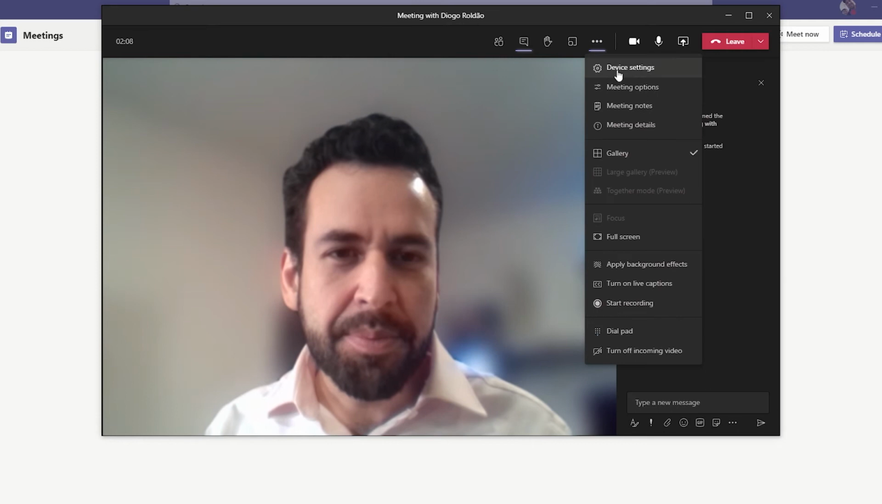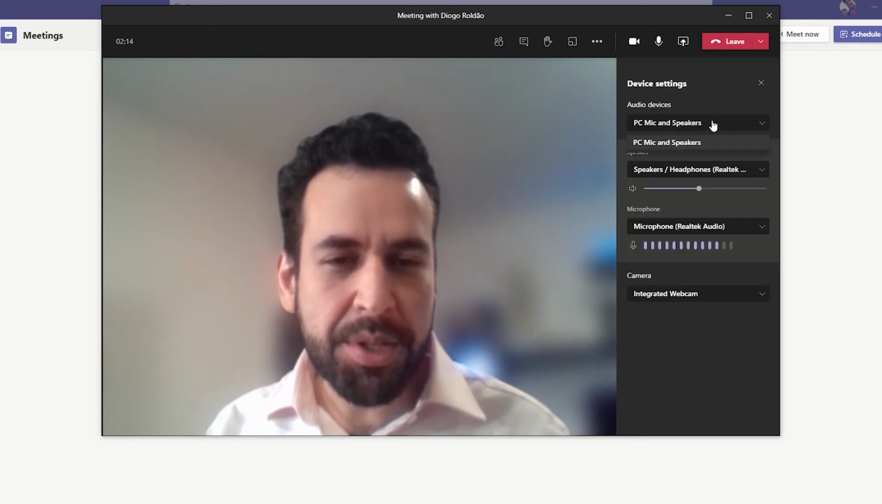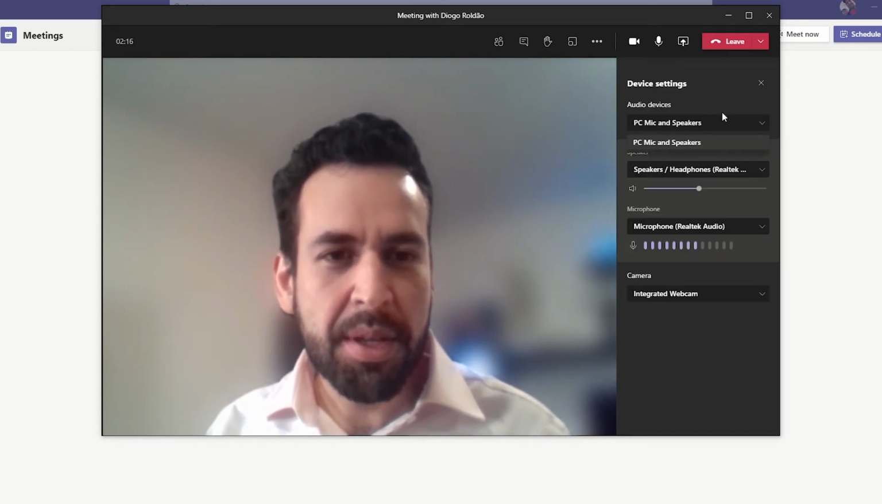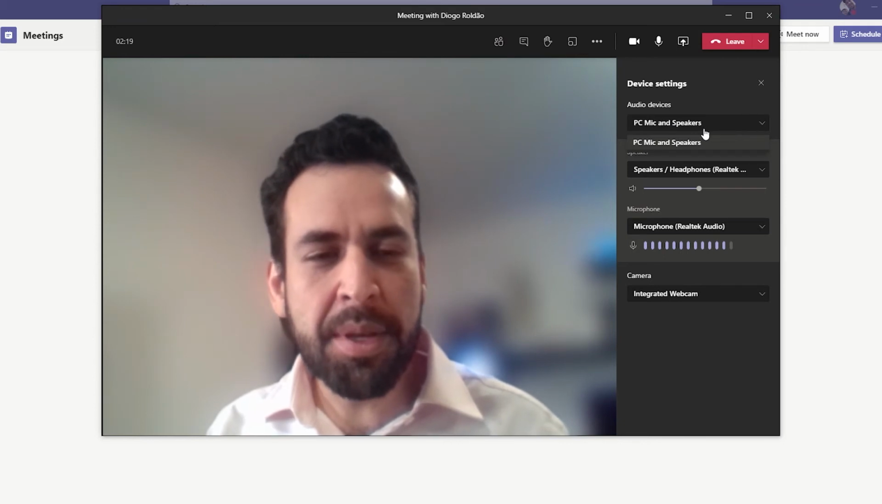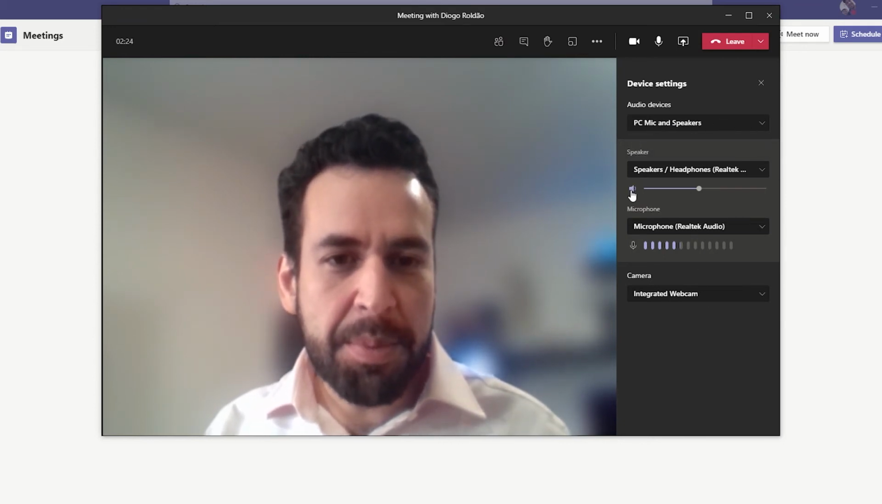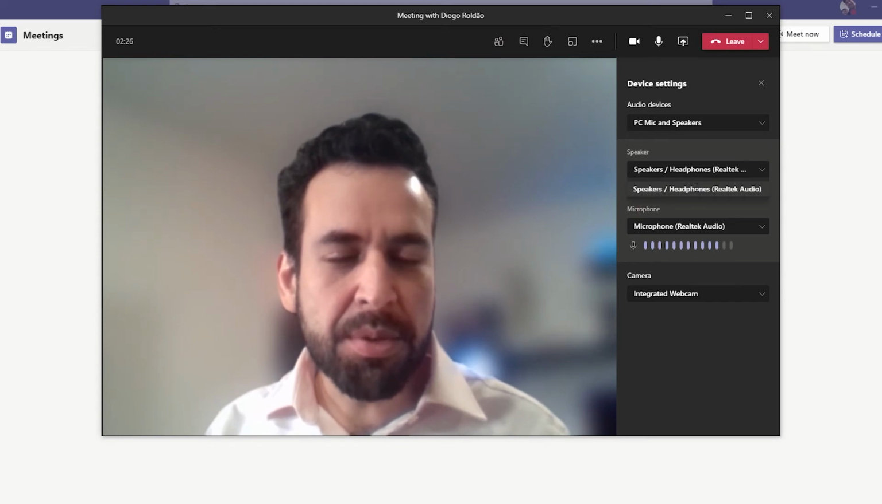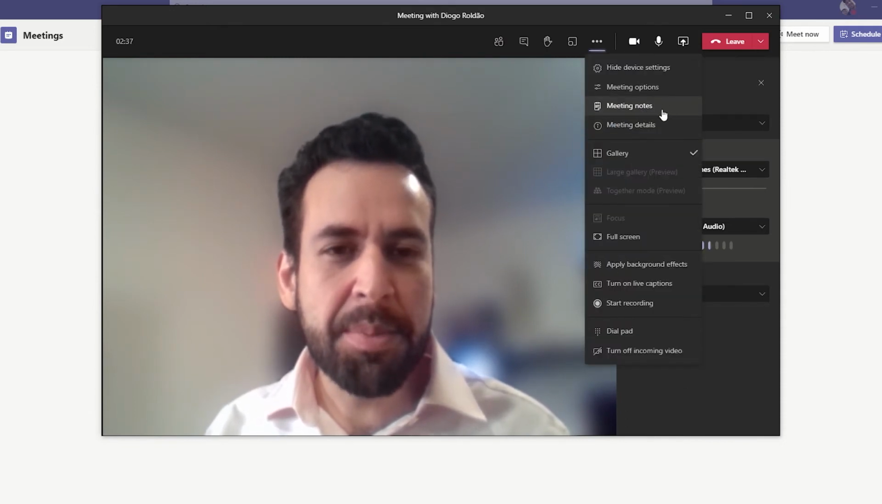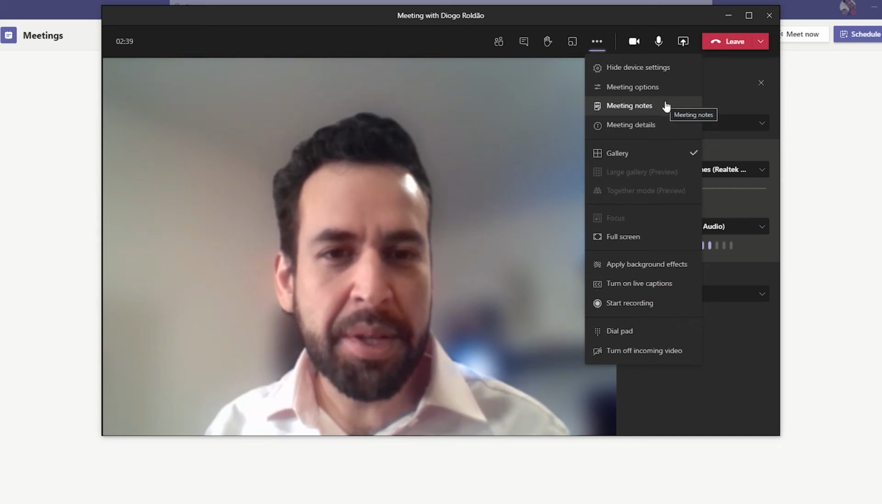In these three dots here, we have device settings, like which is the microphone and speaker that I'm using. If I have more than one here, like a USB headset or a Bluetooth earphone, I can choose from here. For speaker and microphone, I can even choose a speaker for one of them and a microphone for all of them. Here, same for camera, I can choose which camera I want to use. Here I can take notes for this meeting, like minutes, and share with these people later on.